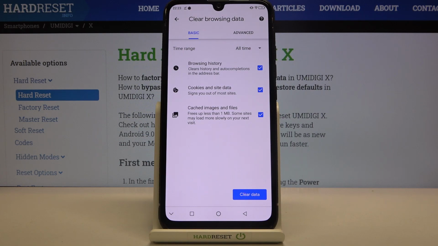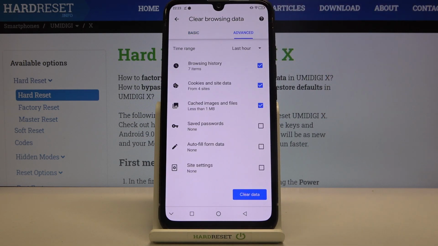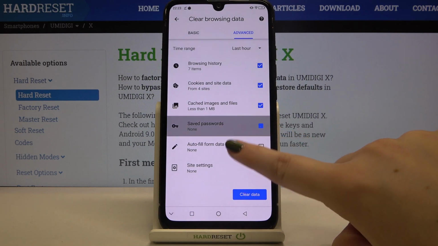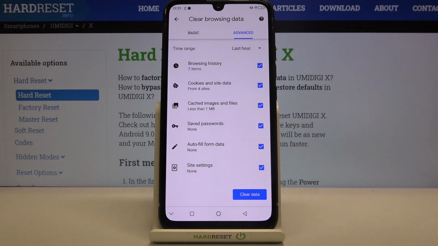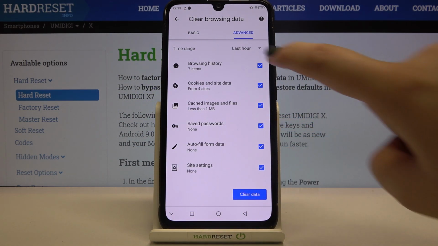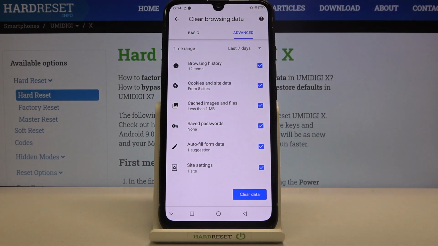options are marked by default. What's more, after going to advanced, we can also remove saved passwords, autofill form data, and site settings. If you'd like to remove them, just make sure that they will be marked like here. What's more, you can change the time range from last hour to, for example, last 7 days.